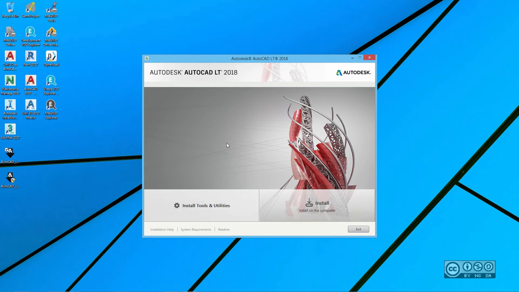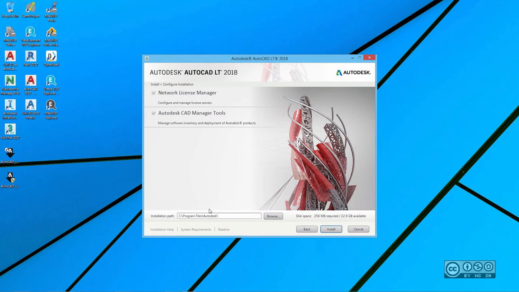Once the installer loads, I have basically two options. I can go to install tools and utilities. If I left click, I can see that I'm able to install, for example, Network License Manager and additional tools on how the product is used by installing Autodesk CAD Manager tools. But right now I'm interested mainly in the AutoCAD LT installation itself.